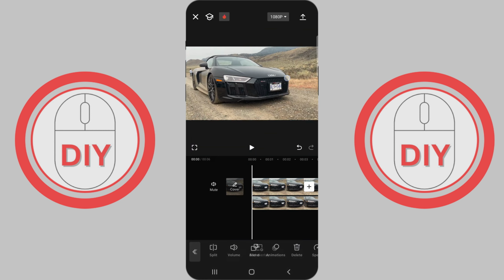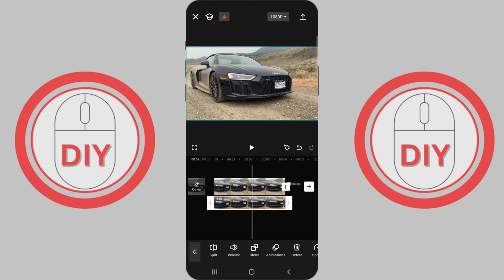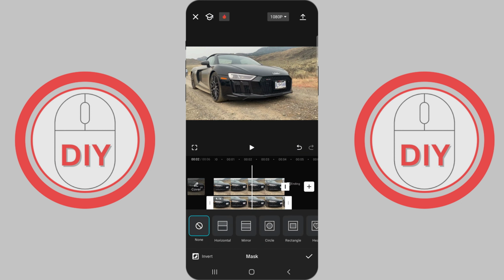With the second video layer selected, scroll to find and tap on the mask option. A menu with various mask shapes will appear. For blurring specific parts like license plates, circle or rectangle masks are ideal. Select the shape that fits your need. For this example, I'll use a rectangle mask.